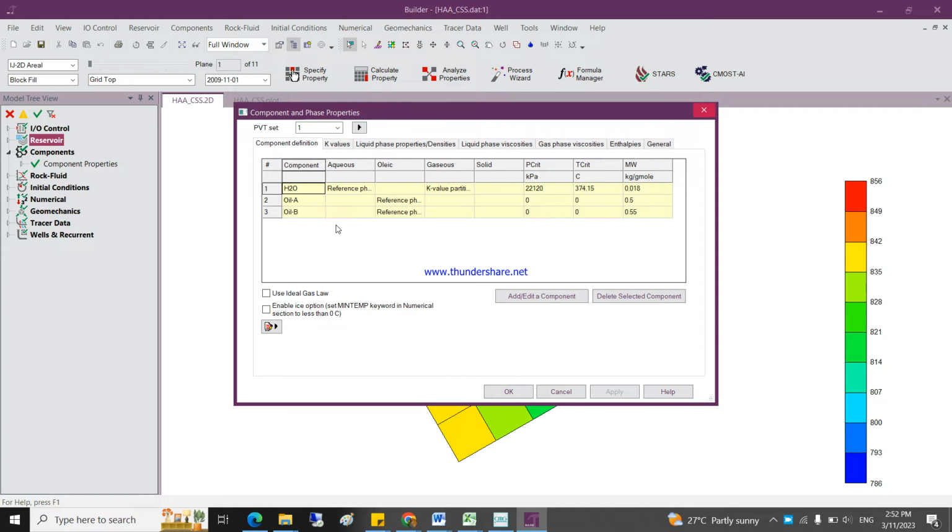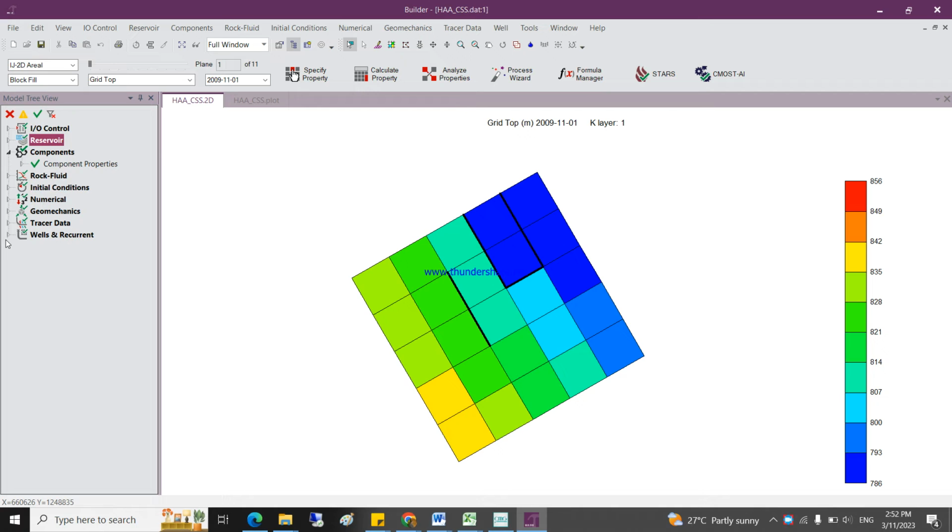You can see here we have H2O, oil, and water. We have two types of oils. Another thing, I can also show you the component in the wells, especially in the injectors. You double click in the injector.